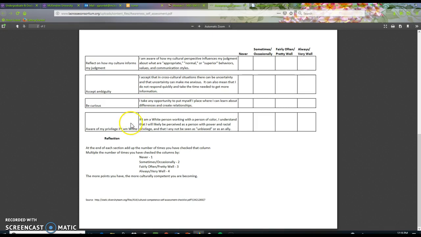Now, if you notice the last question here, it addresses white privilege. So, aware of my privilege if I am white. Obviously, if you are not white, you do not have to answer this parameter.